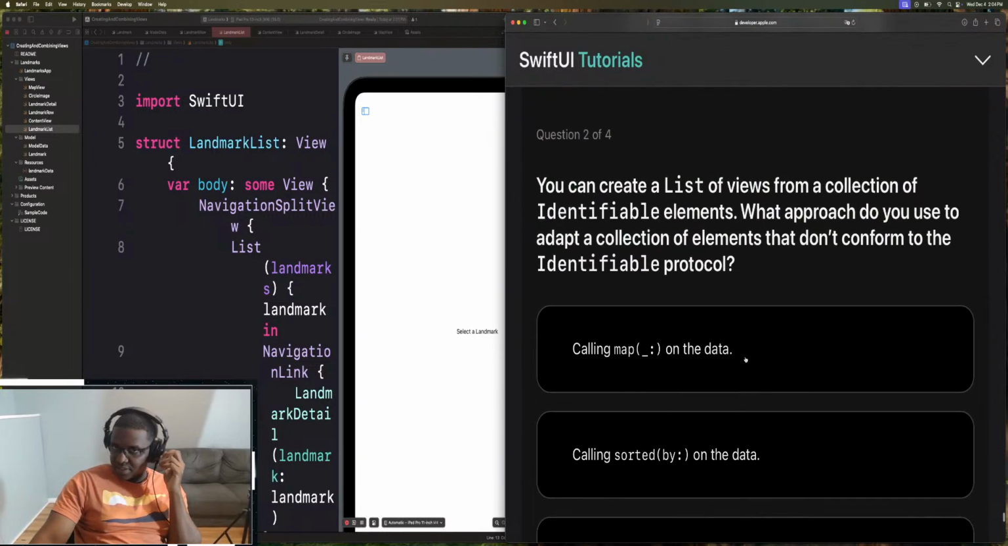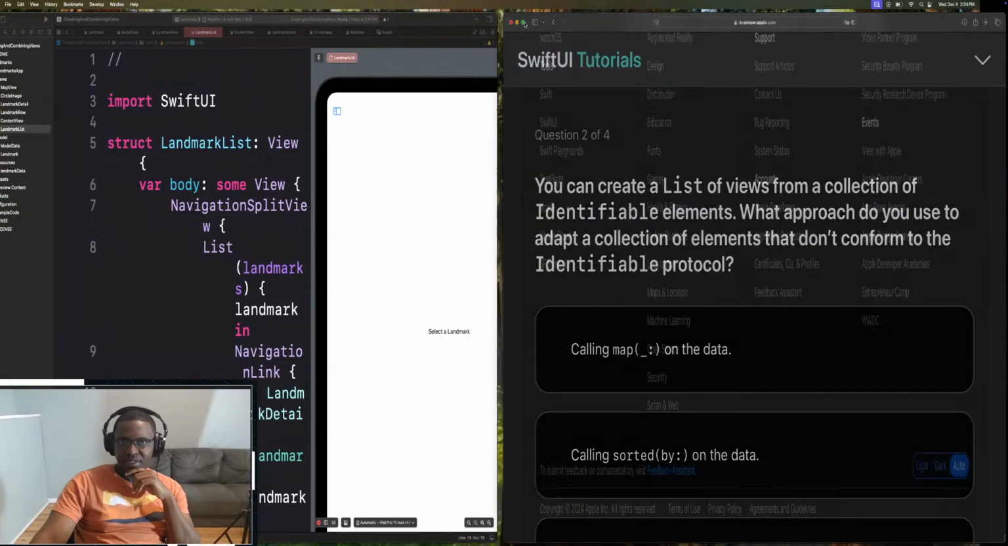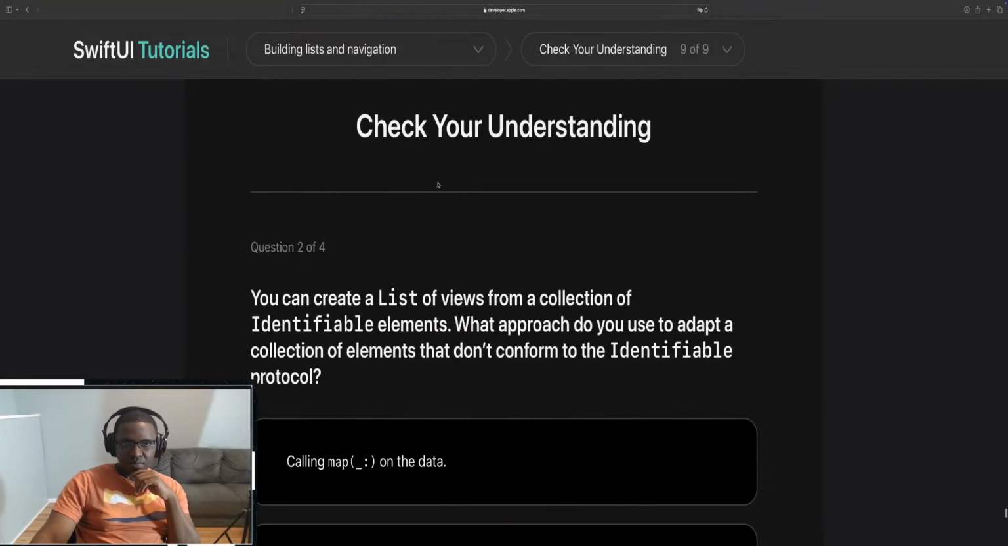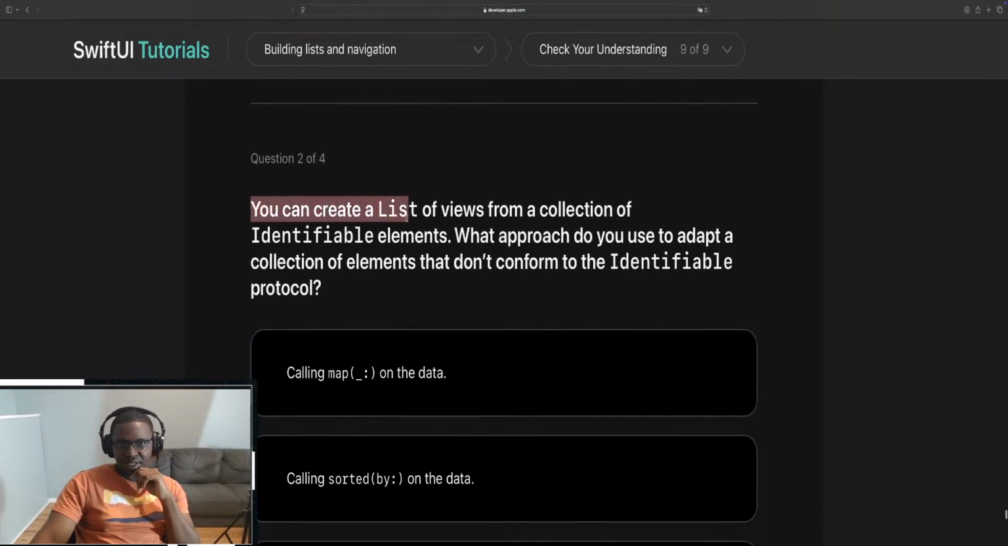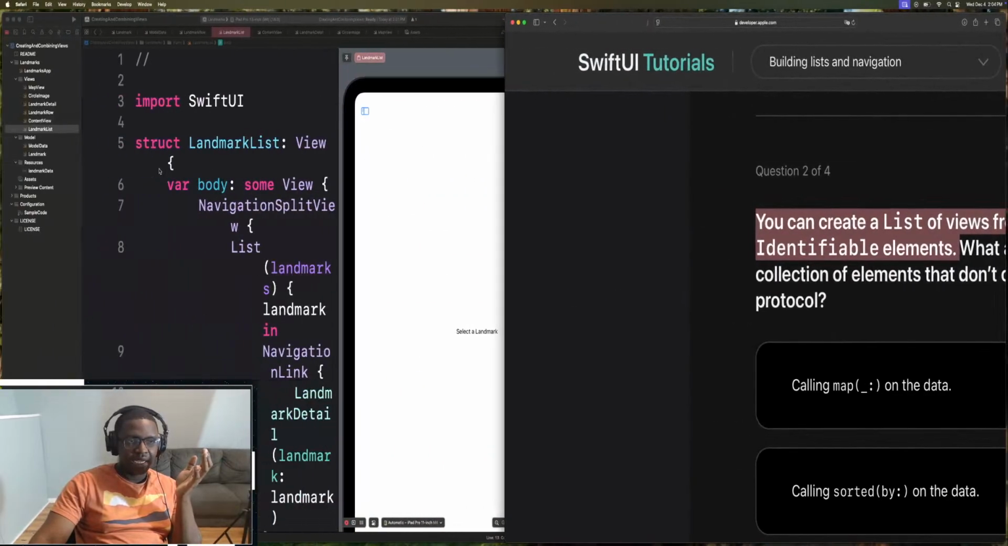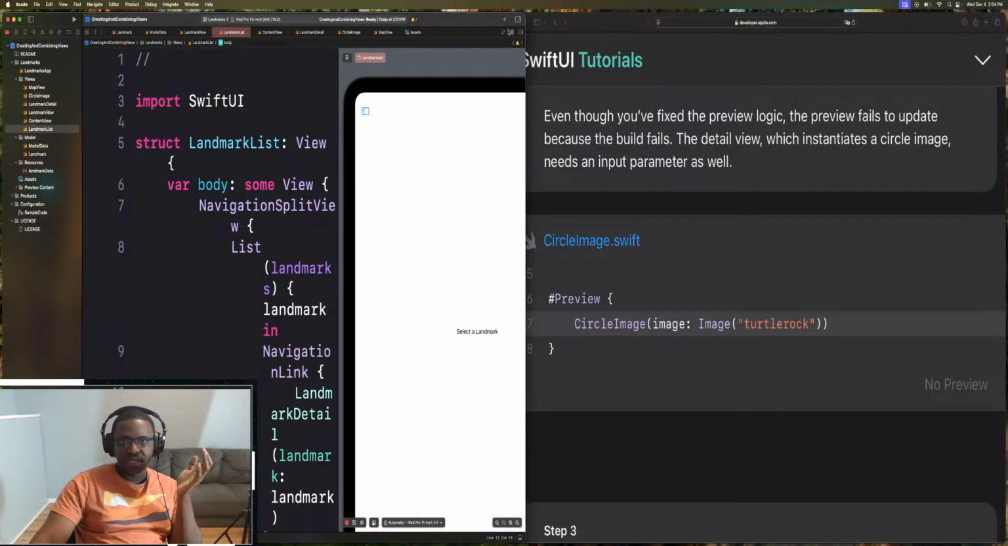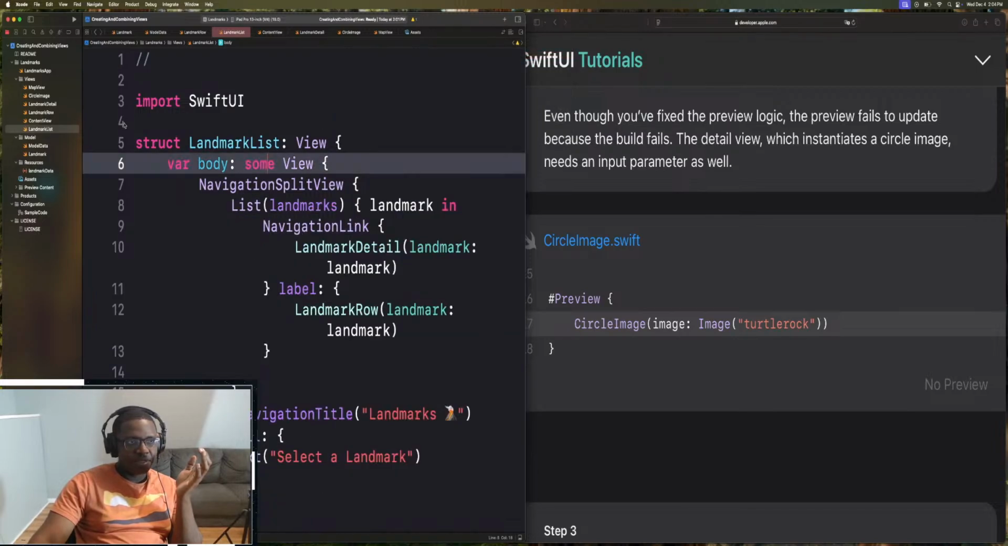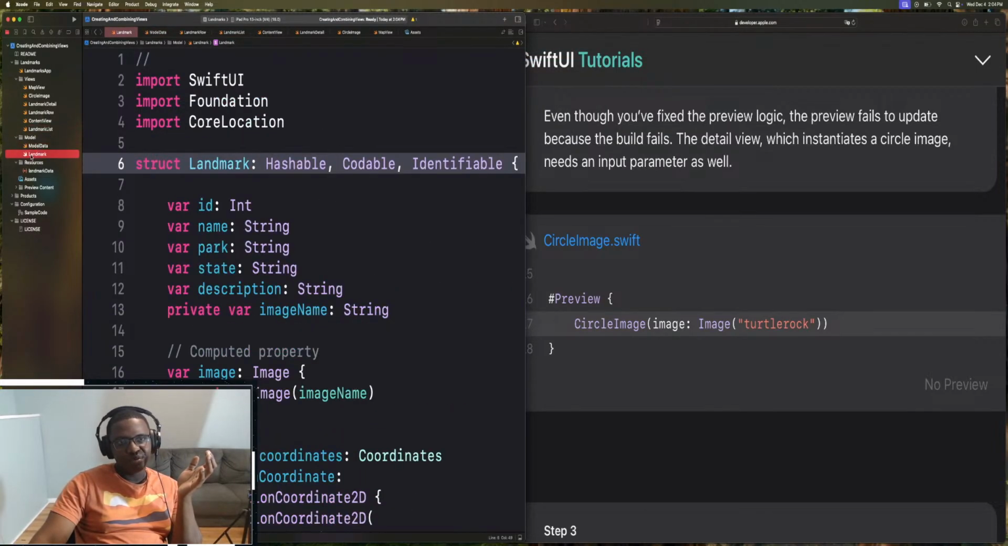Now the next question is, you can create a list of views from a collection of identifiable elements. I think we can just maximize. Yeah, you can create a list of views from a collection of identifiable elements, right? Remember, we had to make it so that our models conform to Identifiable so that we could use them inside our SwiftUI list. So adding in this kind of protocol conformance.